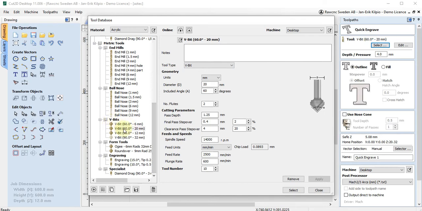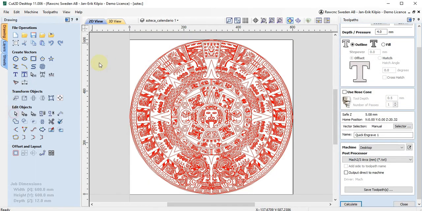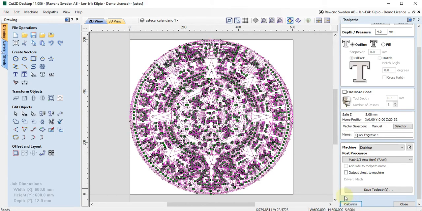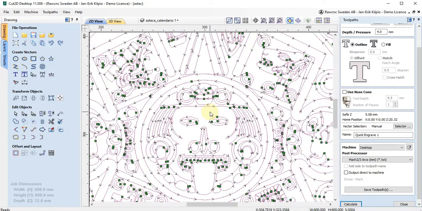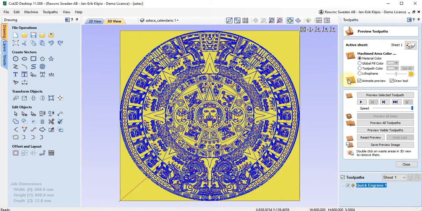We will use a 60-degree V-bit tool to engrave this calendar. You can use the default settings, or change them to better suit your machine. We will set the depth to 4 mm and then press Calculate. As you can see, Vcarve did everything for us. Click the preview button to see an animation of the result.